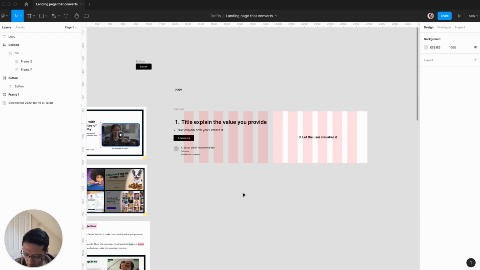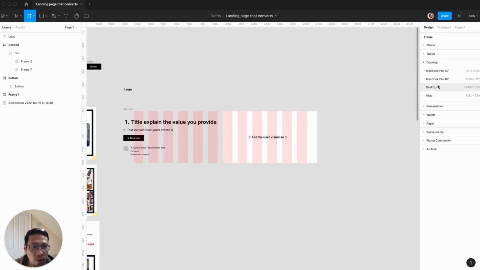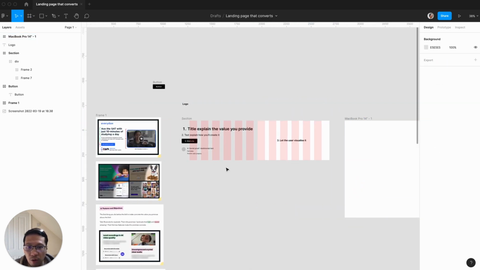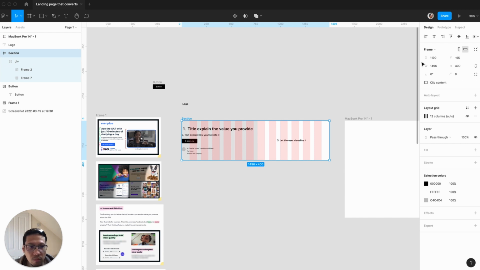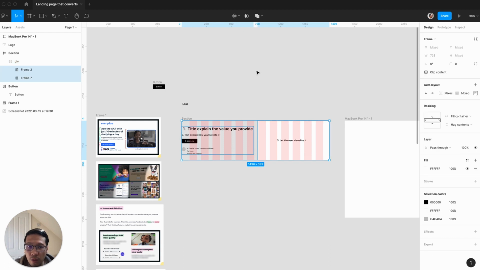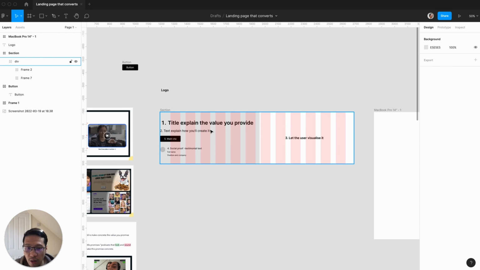And then here we want this to fill the container. Now the way we're going to do that is I'm just going to hit the F key just to find another frame. So let's say this one. So this is 1512. Okay. So I'm going to say this is 1512. Hit enter. And hit enter again. They are filling containers. Okay, great.